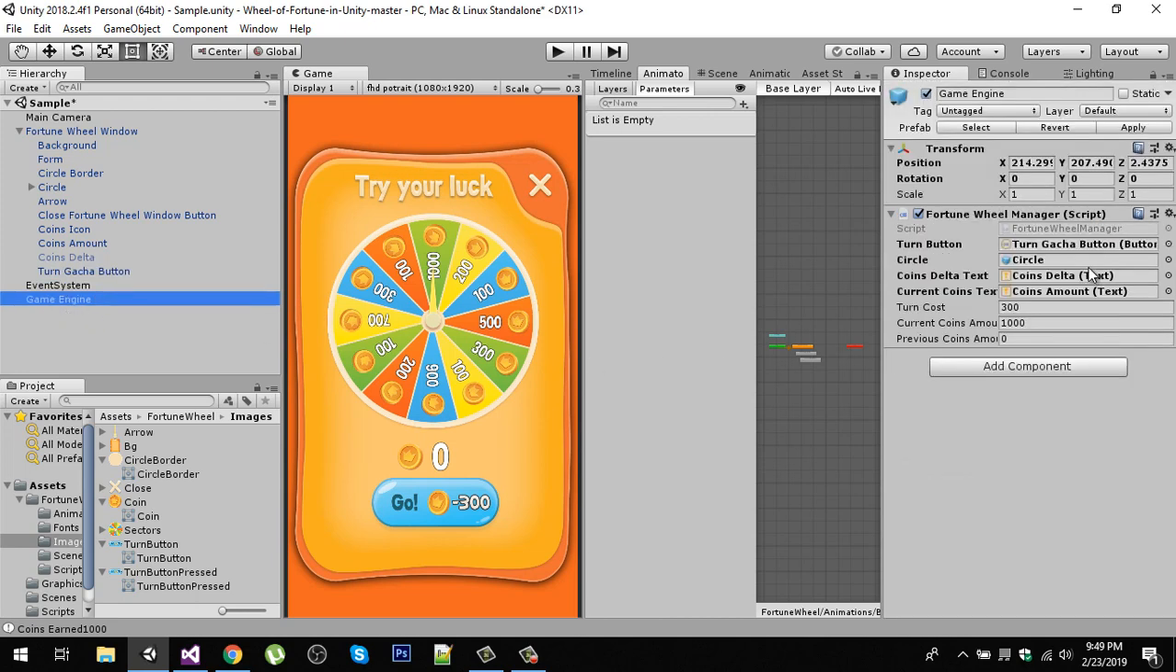On the game engine you need to assign all of these values. So on the turn button you will simply drag this turn button onto here, and for circle drag this circle game object here. For coins delta you will find this coin delta text right here, and coins amount, here it is. And that's it.